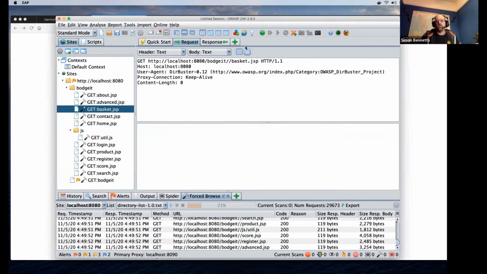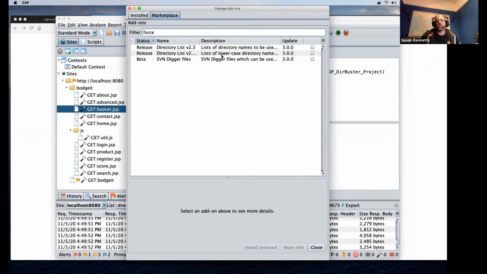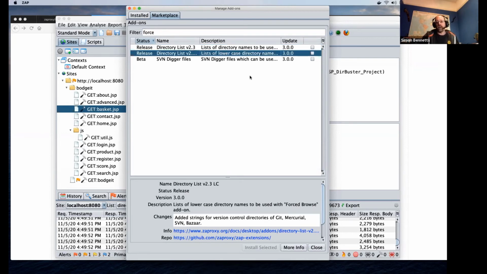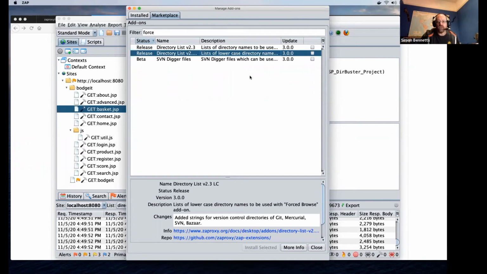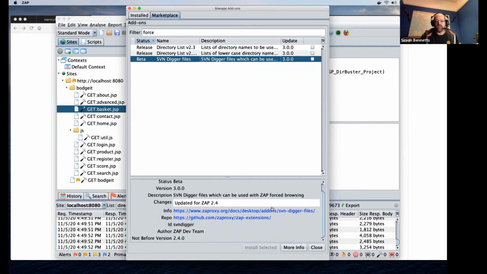Now, there are some add-ons on the marketplace. Search for force, and we will see we've got three sets of files, and one is direct. These are files I think were included with Dirbuster, and we've moved them out partly for space reasons mainly, because they're pretty big. So we've got the directory list v2.3, and one in lowercase as well, and then we've got the SVN Digger files. SVN Digger is another project. I can't remember if it's open source or not. I think it might be, but we asked and they very kindly allowed us to include these files.